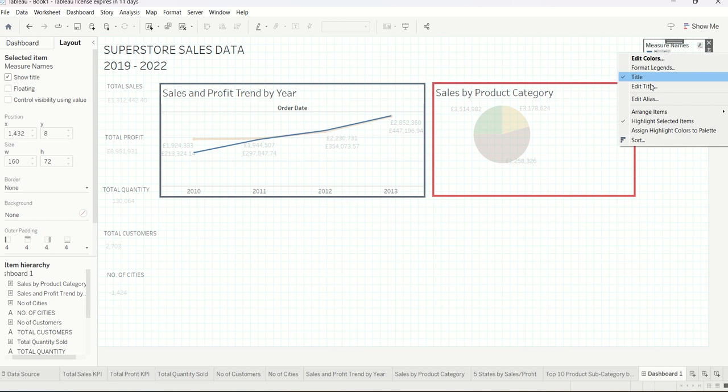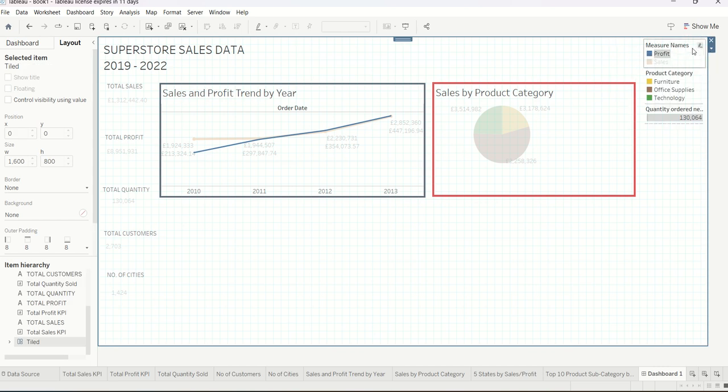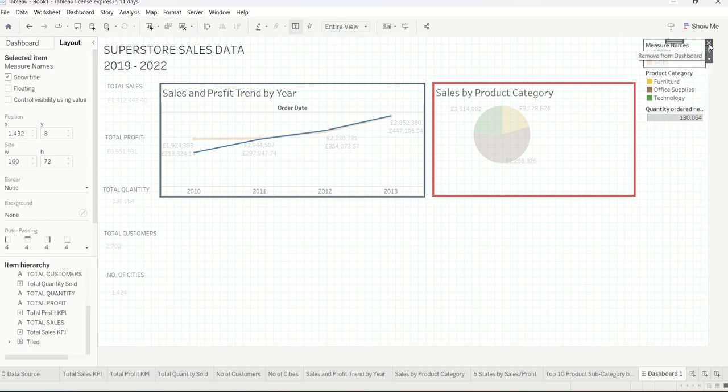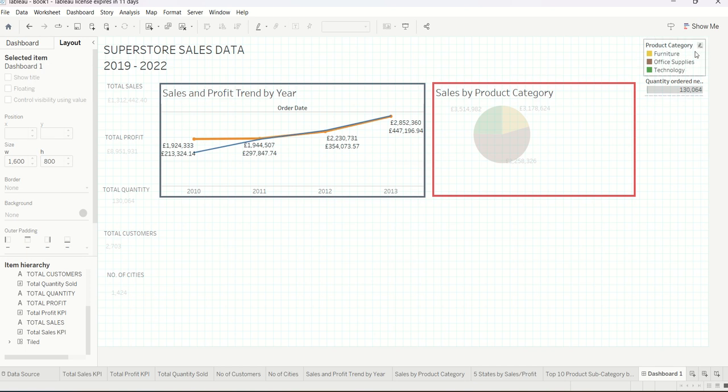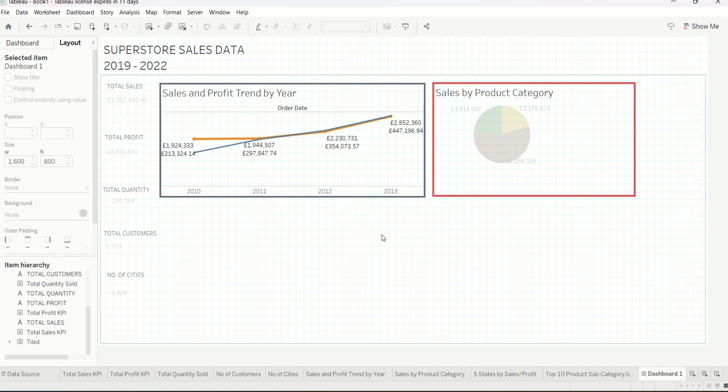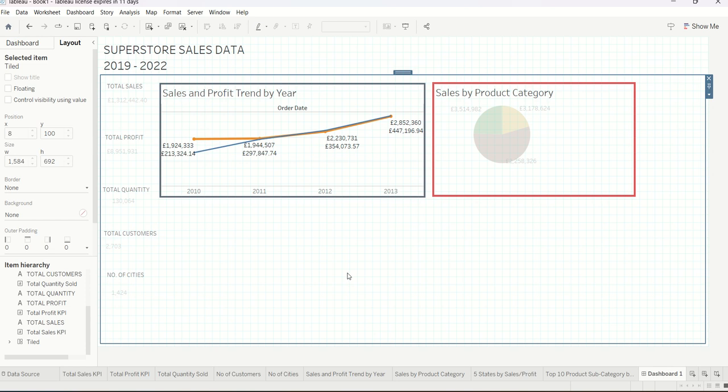I'll right click and I'll remove, I don't need to right click. I'll just highlight it and use this remove from dashboard. I do this and I remove from dashboard. I do this and I remove from dashboard. Okay.